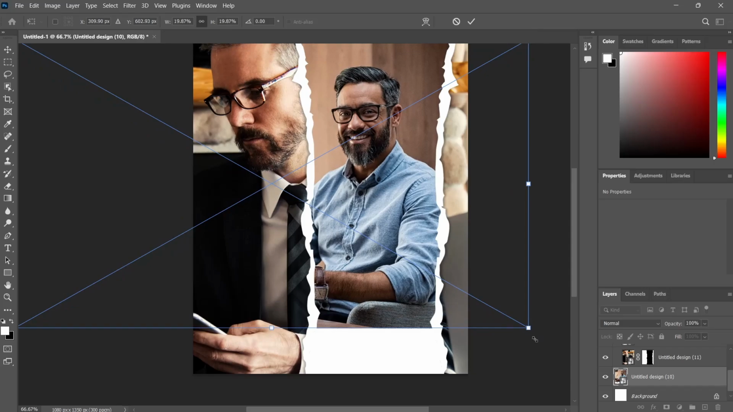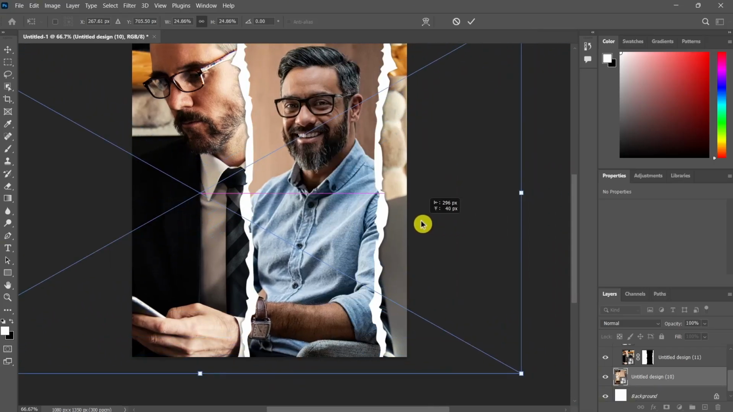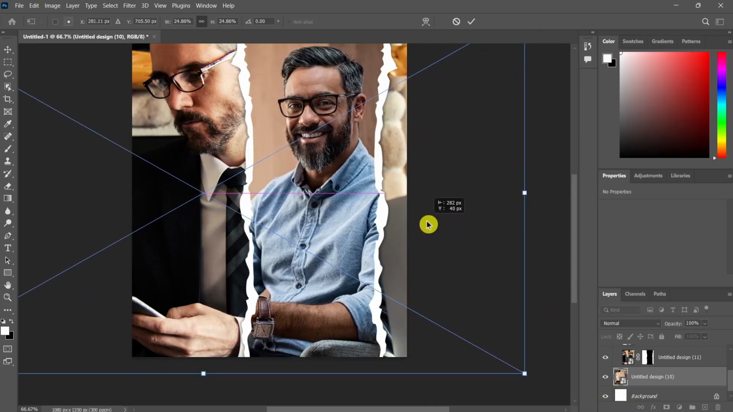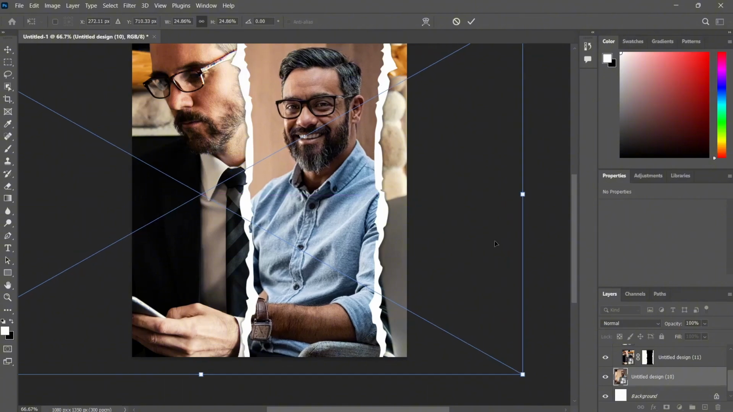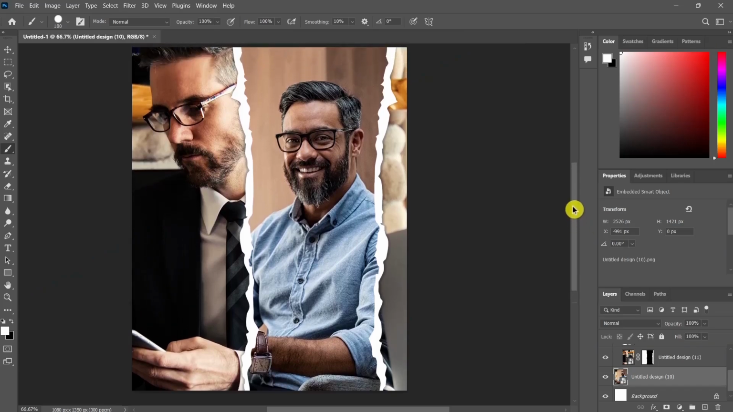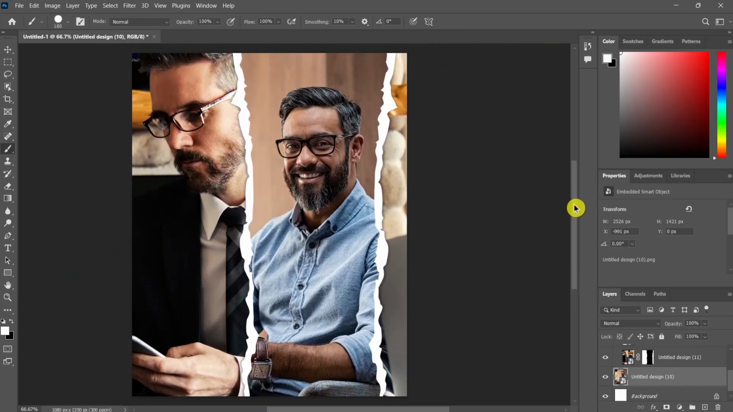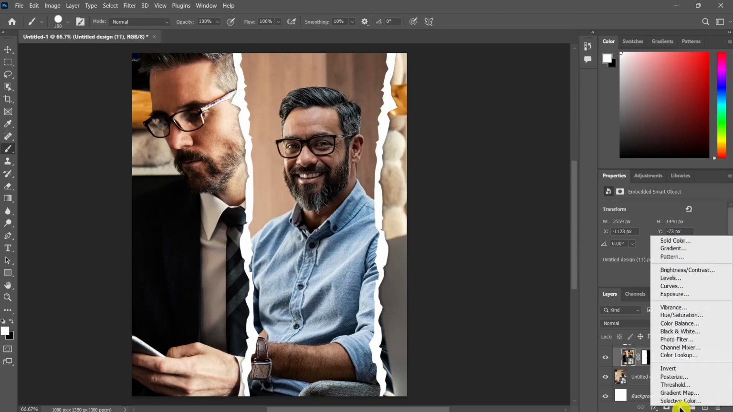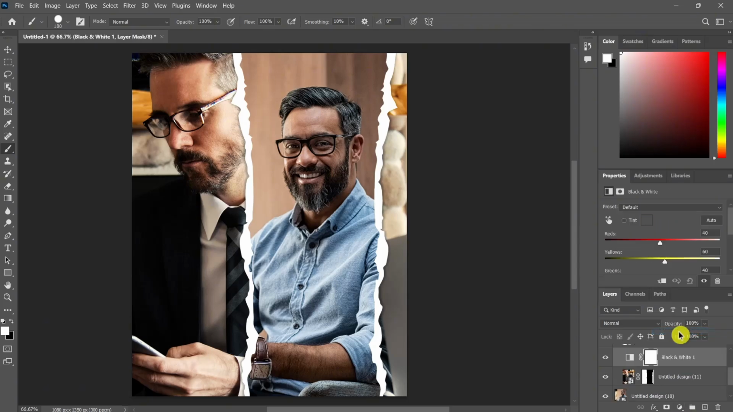So you can resize the image according to your preference, just like this. Once done, click on the check icon at the top. Next, what we can do here is select the first image. So go to that layer and select the first image, and then just create a black and white adjustment layer. And then hold Alt and click the mask to the bottom layer.